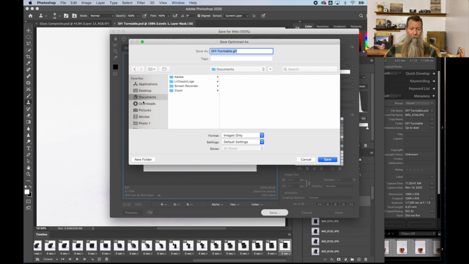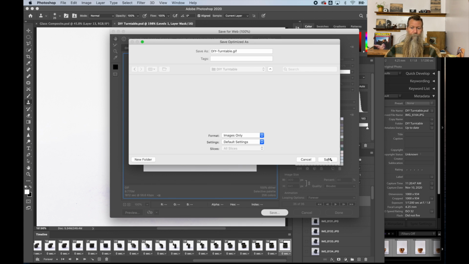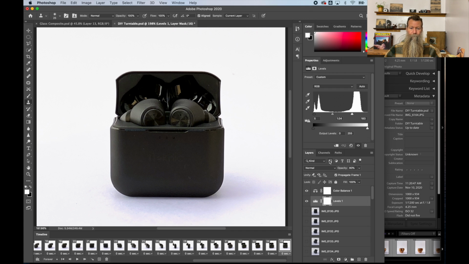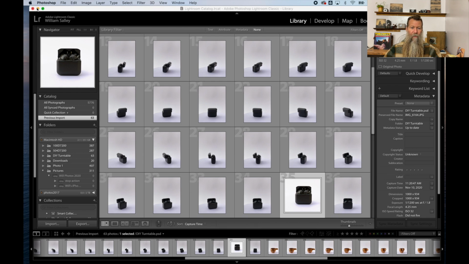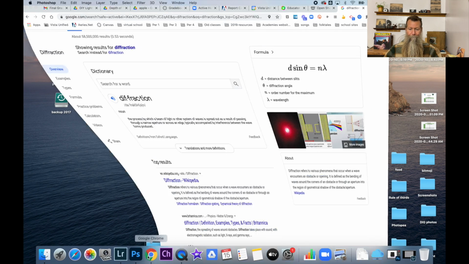And then it wants to know where. I'm just going to do it right to the desktop. And then I've got my DIY turntable folder, and I'm going to say save. All right, so then once I've got that, I'm going to go ahead and minimize my Photoshop and get rid of this. And I'm just going to open up a Chrome window.